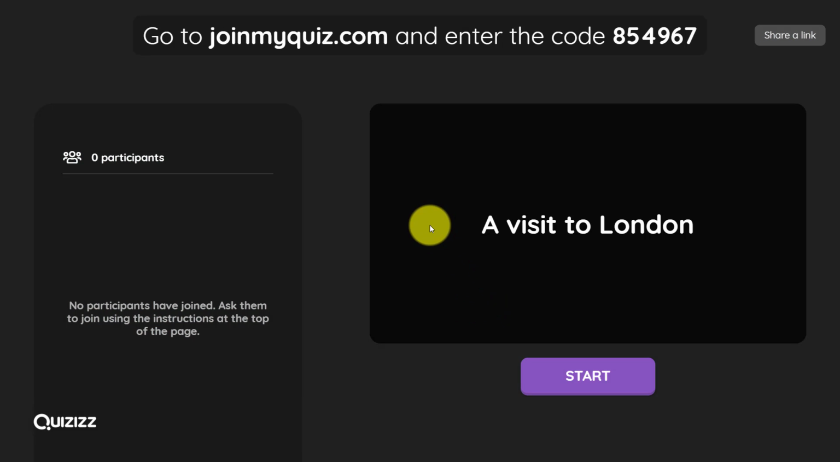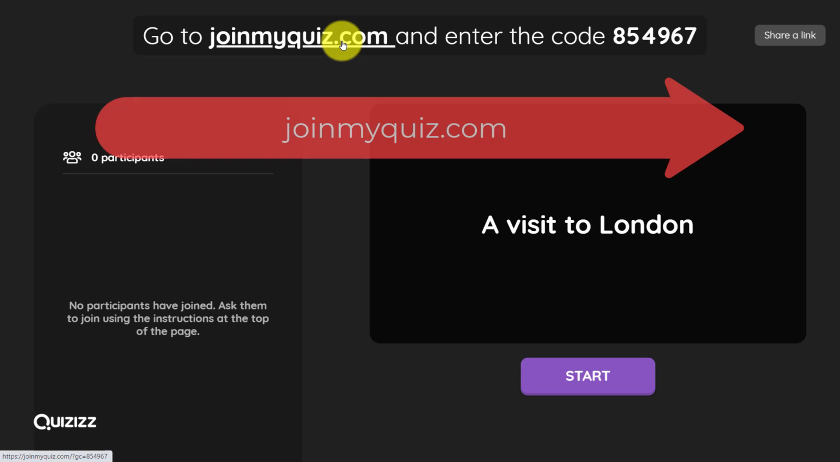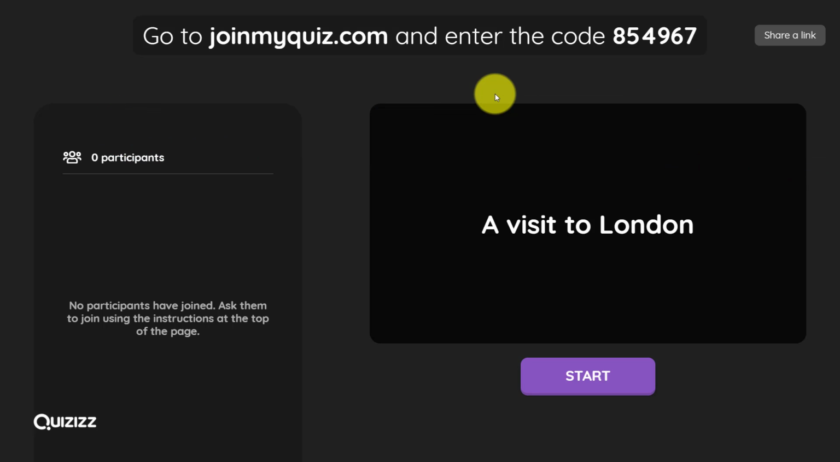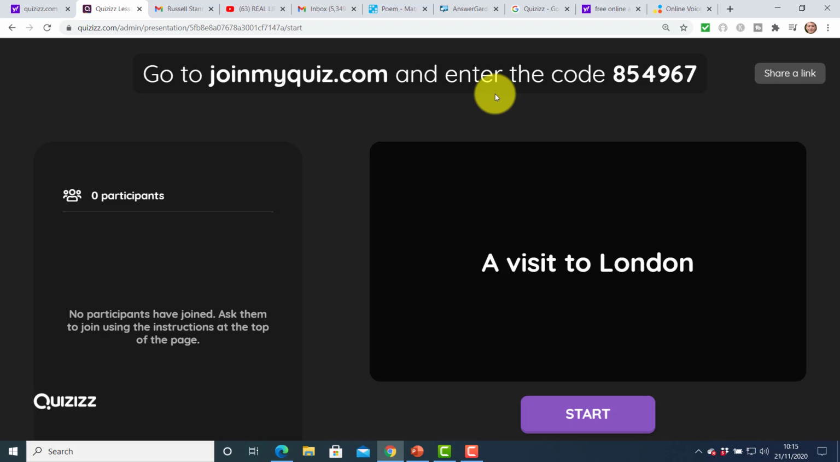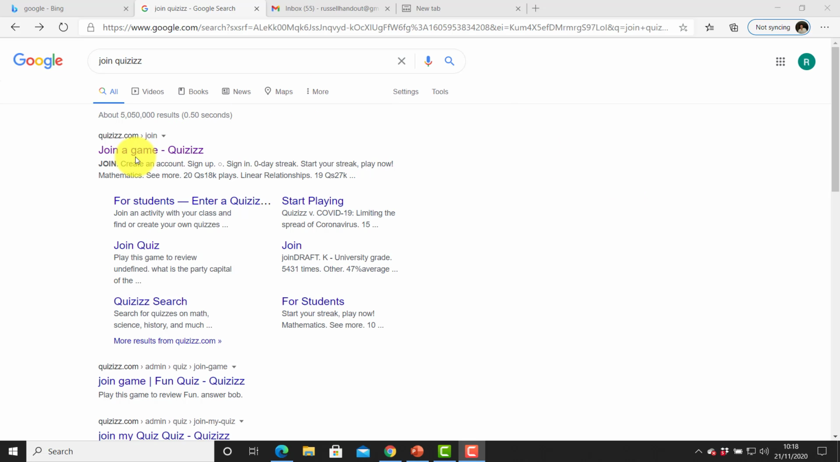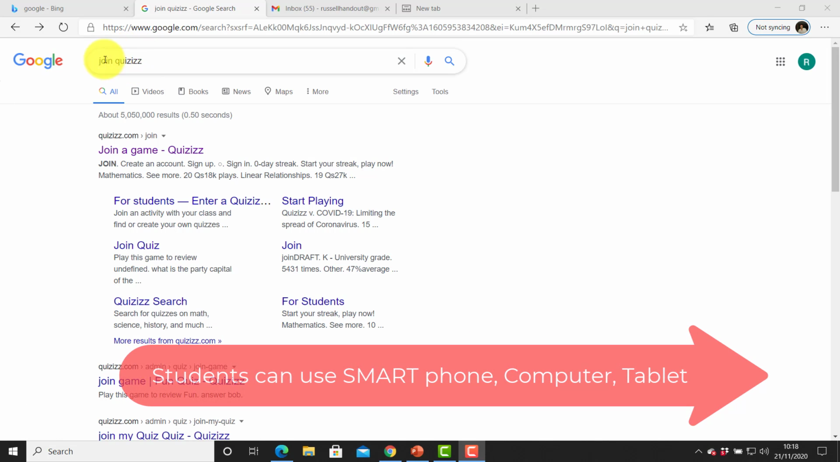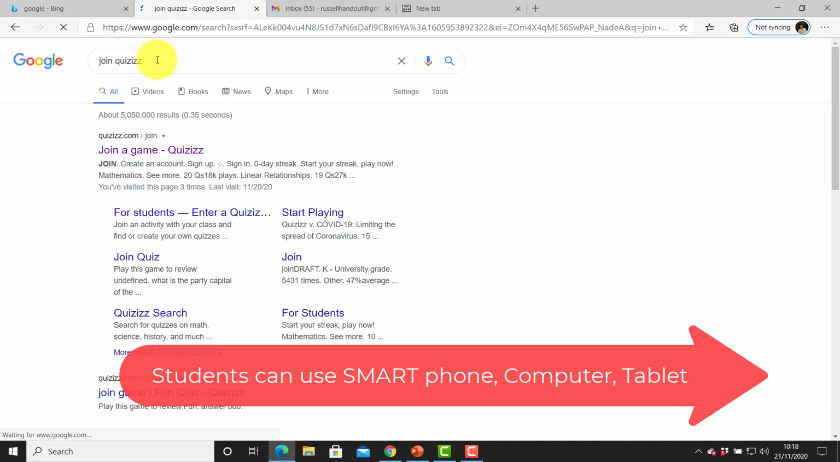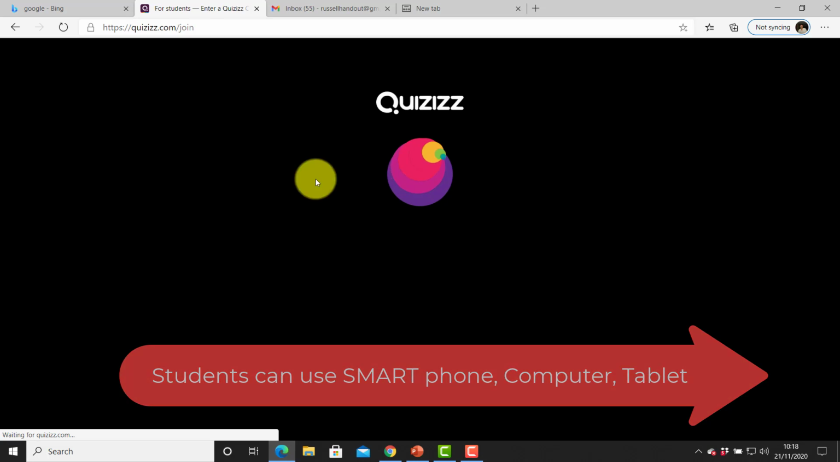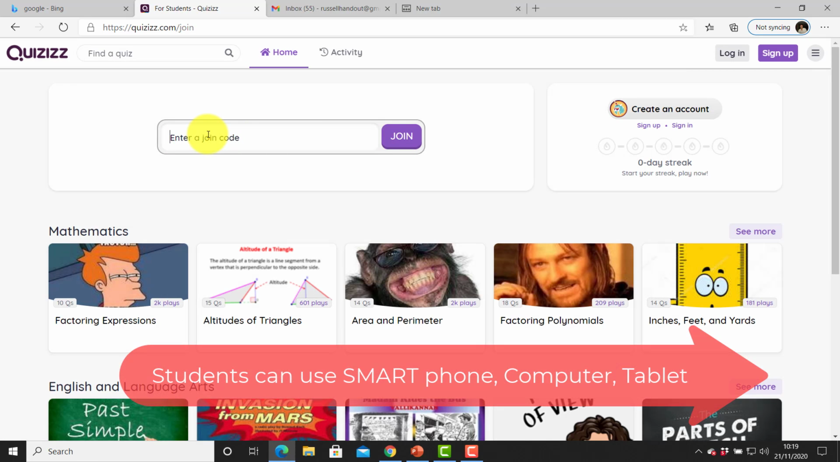Now, all the students need to do is to go to joinmyquiz.com and then put that code in. So what I'm going to do to help us is now I'm going to log in on another browser as a student so that you'll be able to look at both the teacher view and the student view. So let's say you're doing it from a computer. Easiest thing to do is just to write join quiz, but with double Z. Just search for that in Google, and if you search for that, then this link will come up on the first page, and all you do is add the code in.